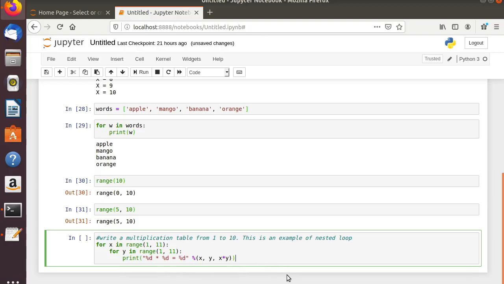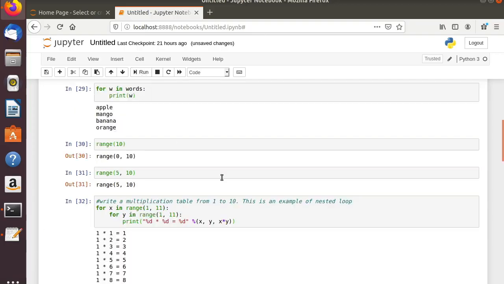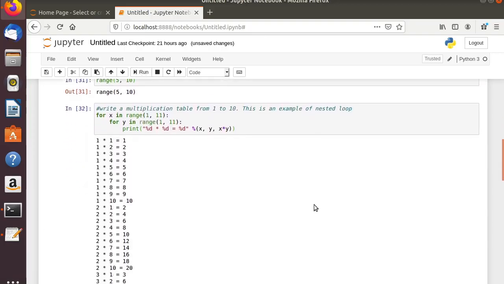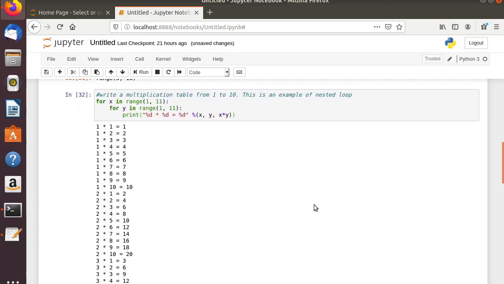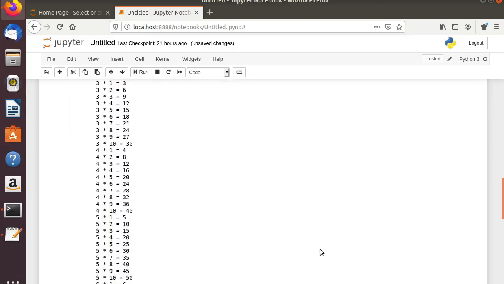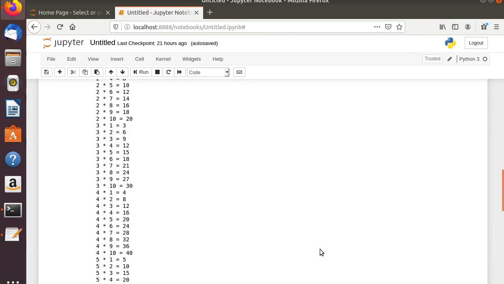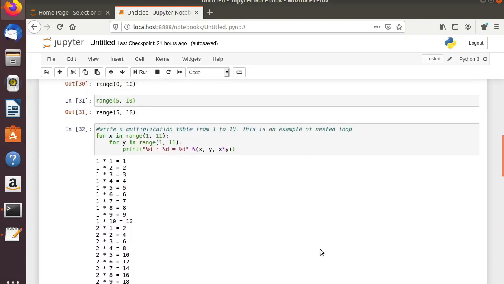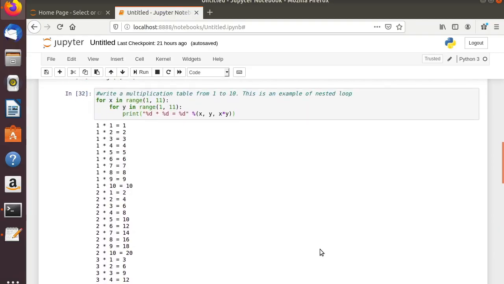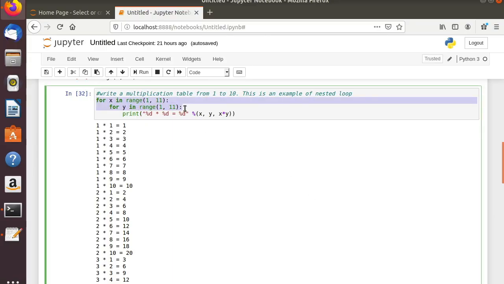Okay, so let us see the output. Now see, you are getting the result of the whole multiplication table from 1 to 10. So here we have used these two for loops. This is one example which you should try. This is in fact a good example.